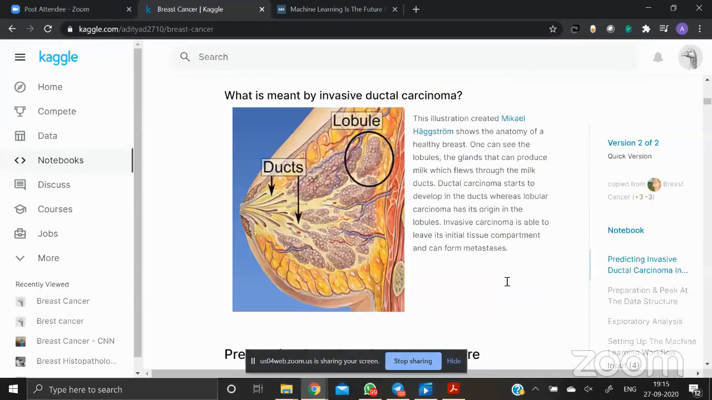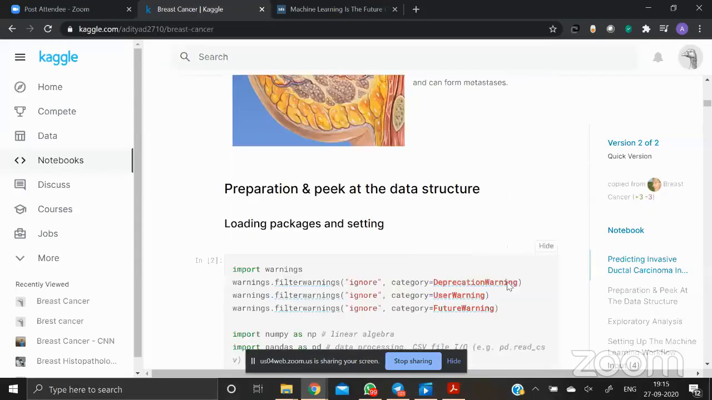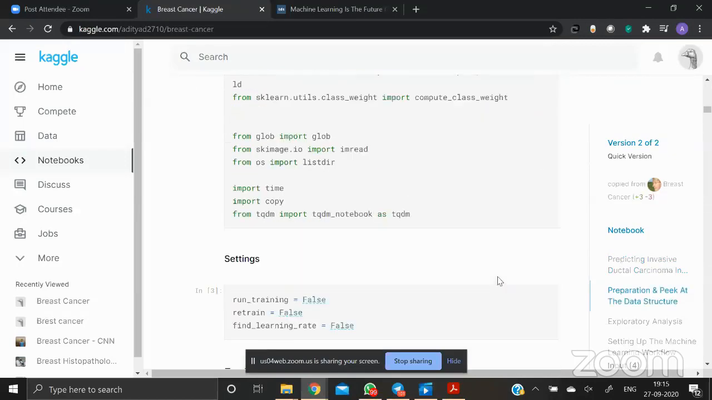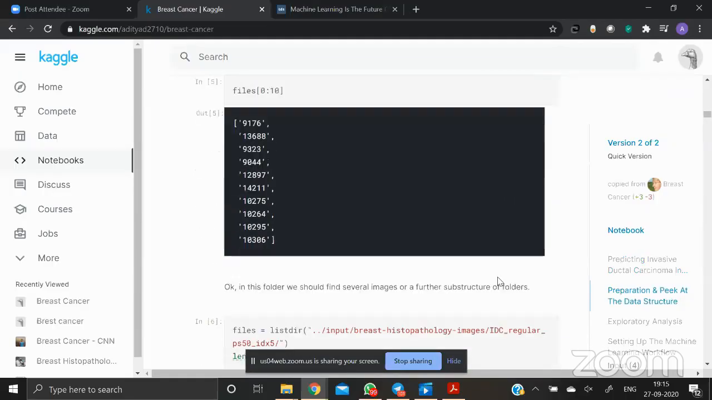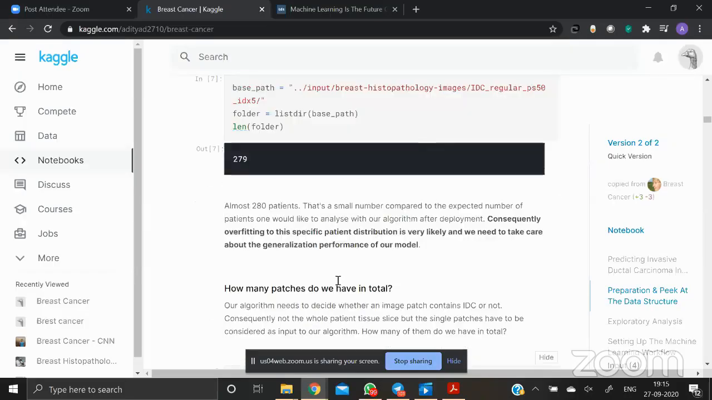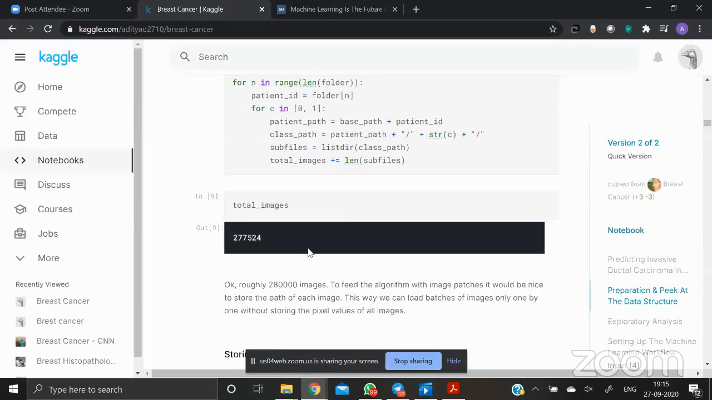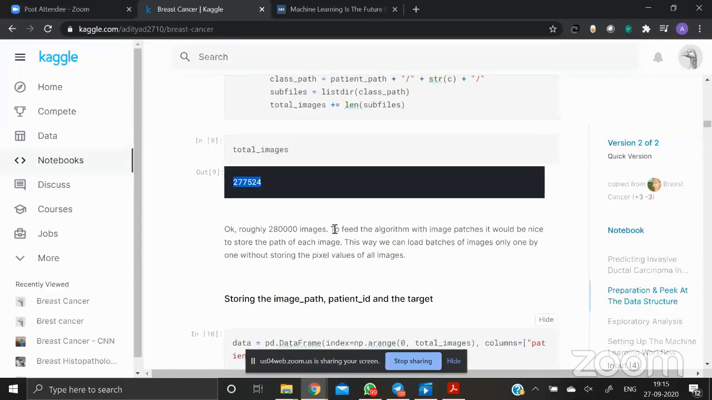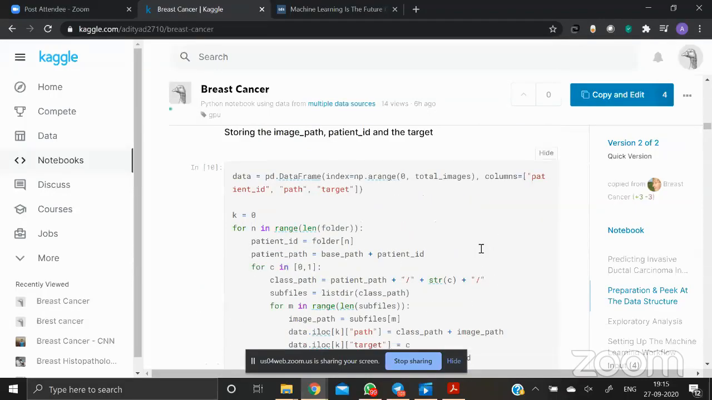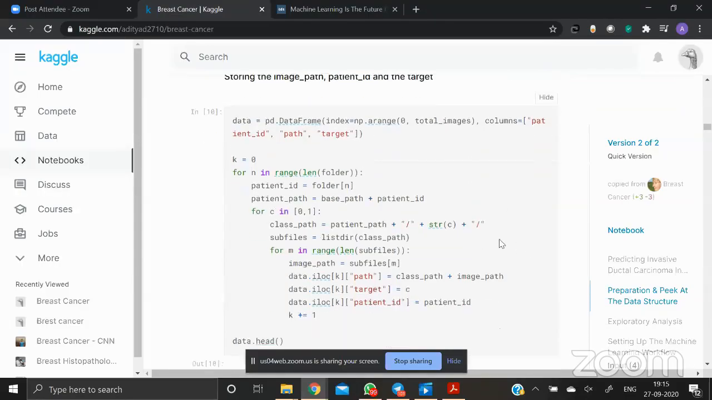This is the anatomy of the breast cancer. I am not dwelling on it because I want to talk more about our model. These are the libraries which we used, and these are the image folders. These are the approximate number of patients and total images needed to feed the algorithm, so that it learns which are healthy patches and which are not. This is the code we use for feeding our algorithm.